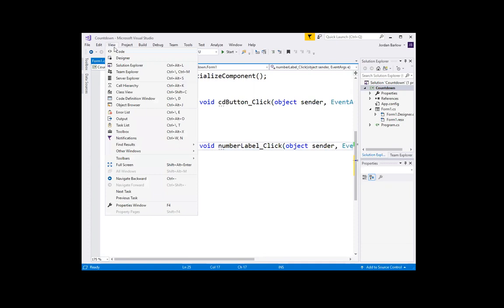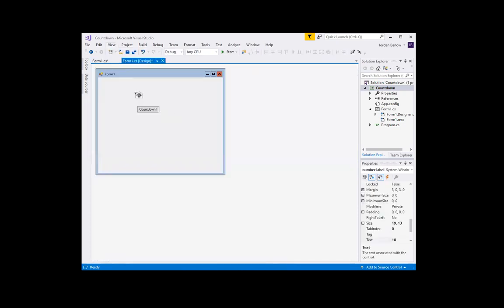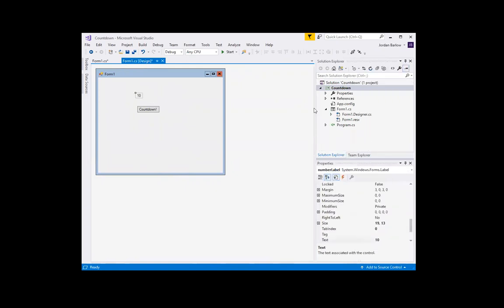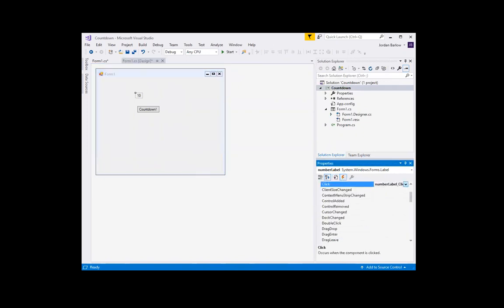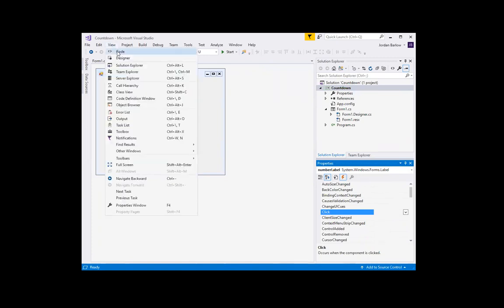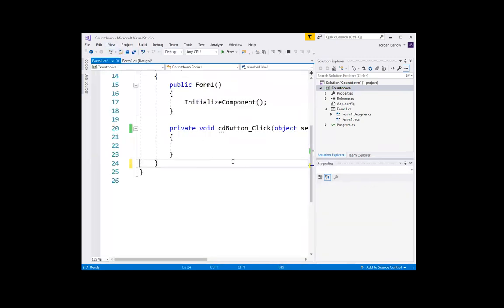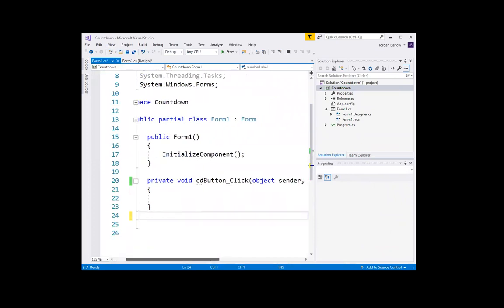What you want to do is go back to your designer view, click on the control that is associated with that method that you want to delete. Come over here to the properties label, and here there's an icon that looks like a lightning bolt. If you hover over it, it says events, and then it has a list of event methods that were created for that. So here you'll find there's a click method called number label click. You can just delete that out and hit enter. And then if you go back to your code, you'll find that that method is gone.